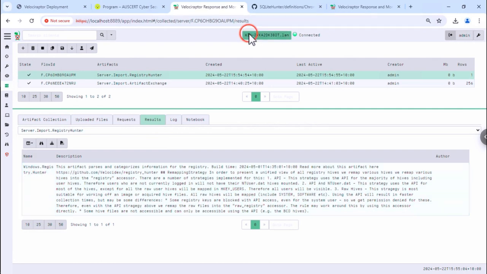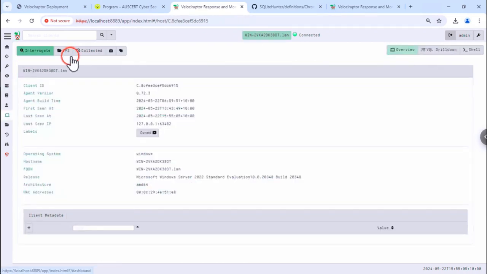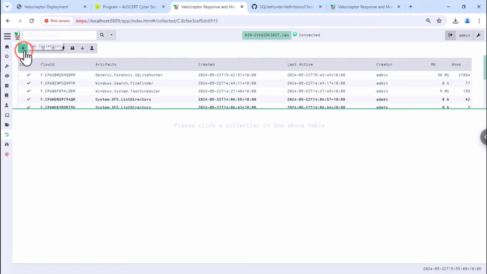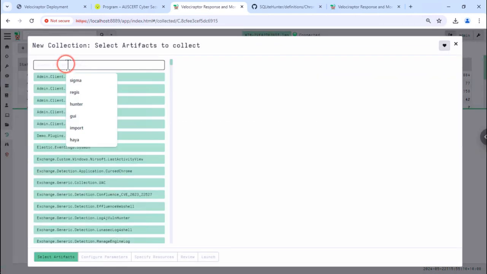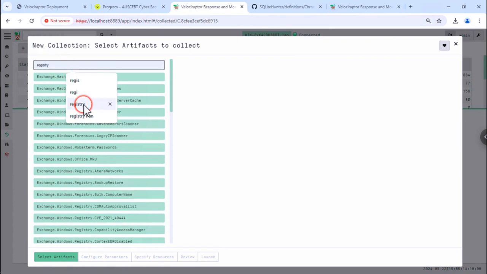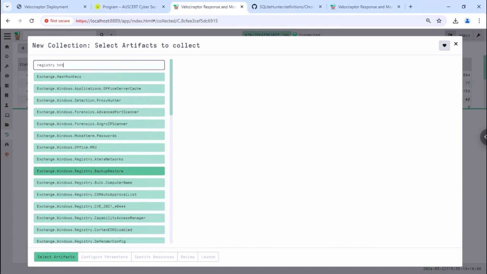So let's collect that. I'll show you how to do that. Collected. Okay, Registry Hunter. You can just do it like this.